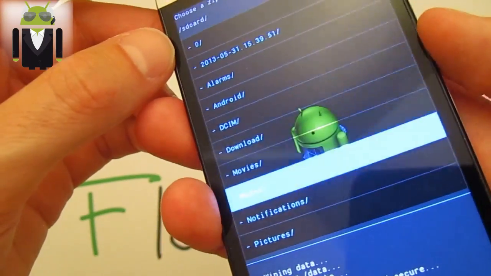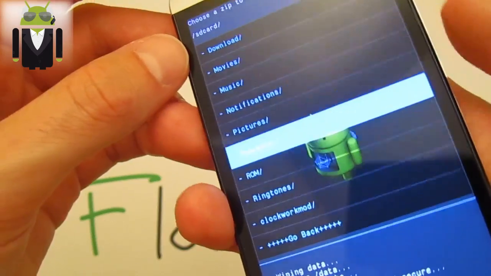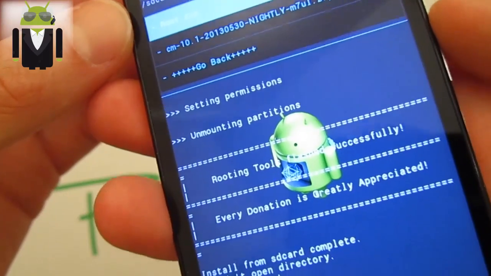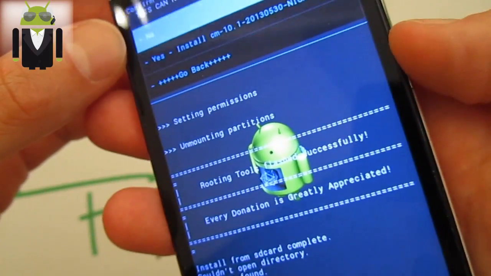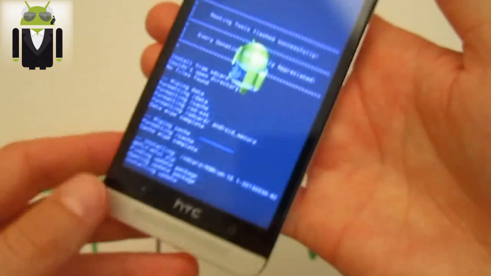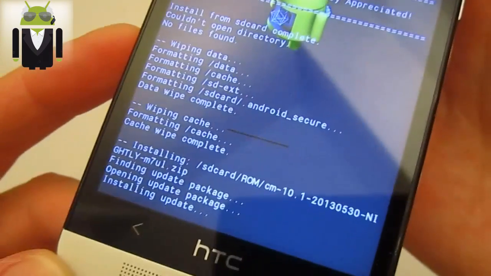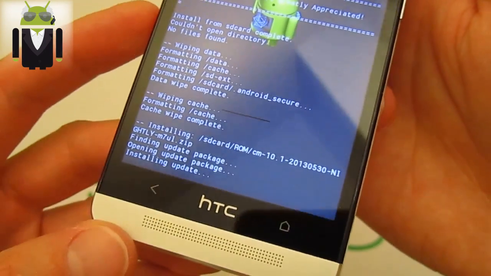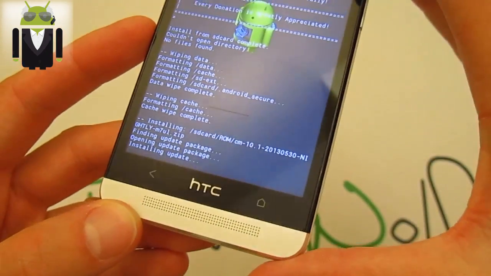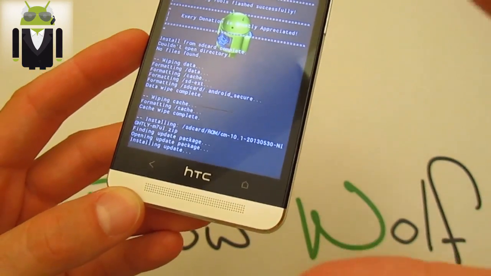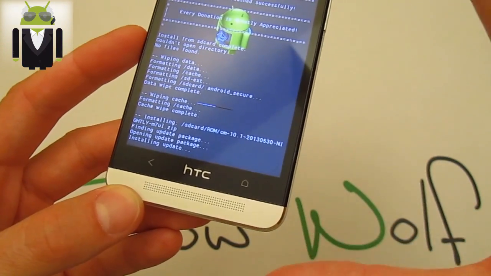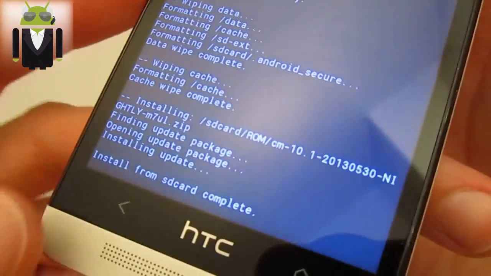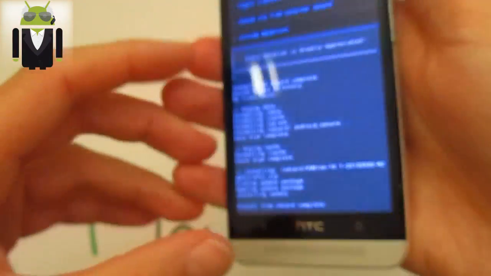And you have to go where you put your custom ROM, mine is in the ROM folder, and into that, CM10, this one. I want to flash it, select yes, install it. You just have to wait a few seconds for installing the update. Then you get a message, and it's doing that. Sometimes you use an Aroma installer. This is software where you select different things, what you want to install or remove on your system. Then you get install from SD card complete.